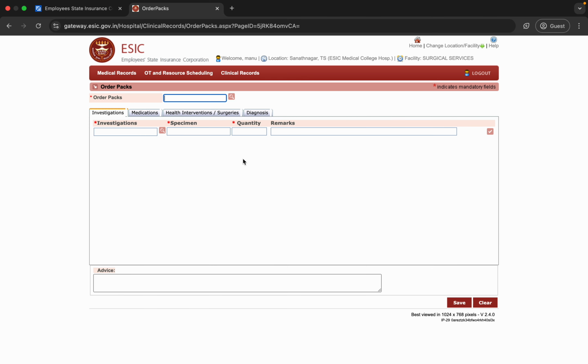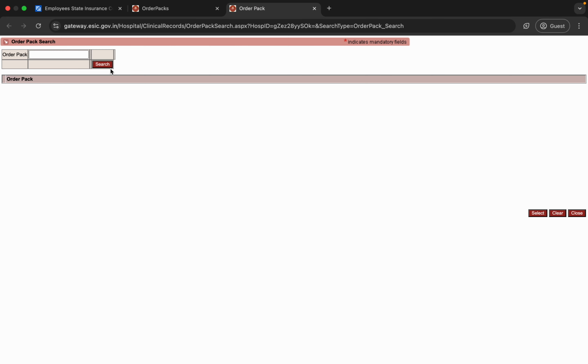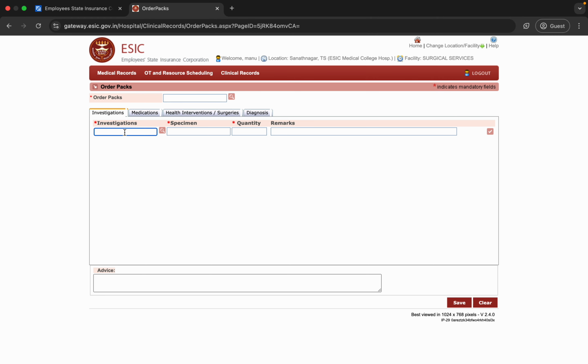Order packs are absolutely one of my favorites. So within investigations, you can open an order pack. You can search for an existing order pack, or else you can create a new one. So investigation, suppose I want to create a new order pack for, say, fever profile.